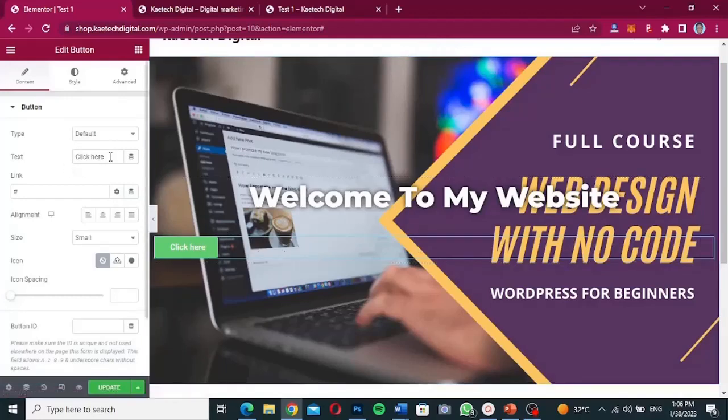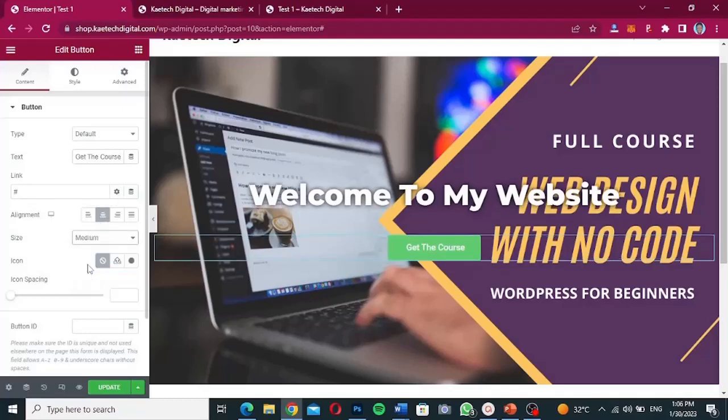Now of course we can type in anything that we want over here. Okay, so this is what, welcome to my website. Let me say, get the course. So, get the course. Okay, now you can put the link that you want people to go to when they click on it. Okay, and then we can even center it over here, and then we can change the size if you want it to be medium, extra small, large, extra large, anything that you want.